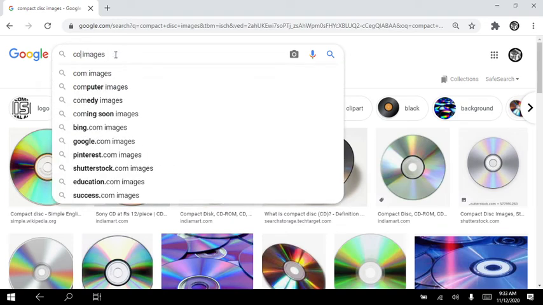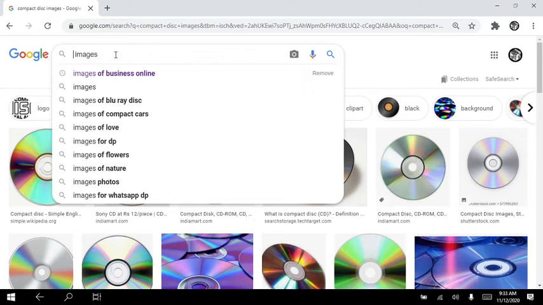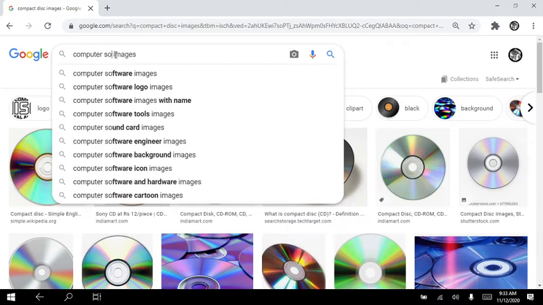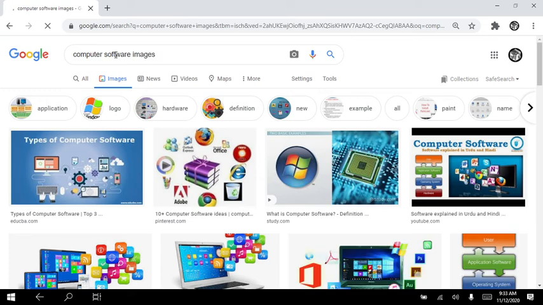What is computer software? Now you have known the hardware devices are the peripherals outside, the system what you see. What is this software? This software is nothing but what runs inside the system, which helps you to perform the operation. It is a set of instructions that runs on a computer, and that is called computer software.